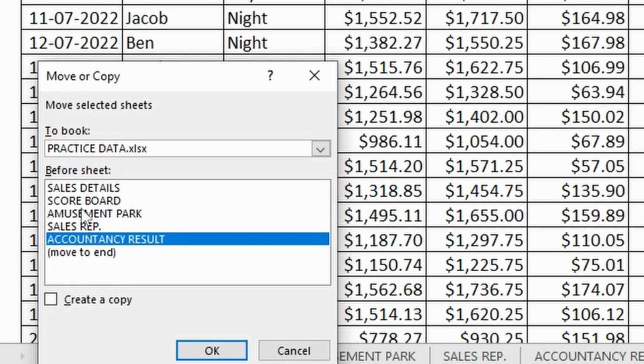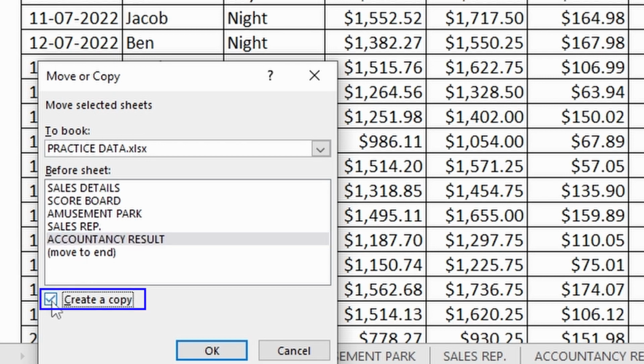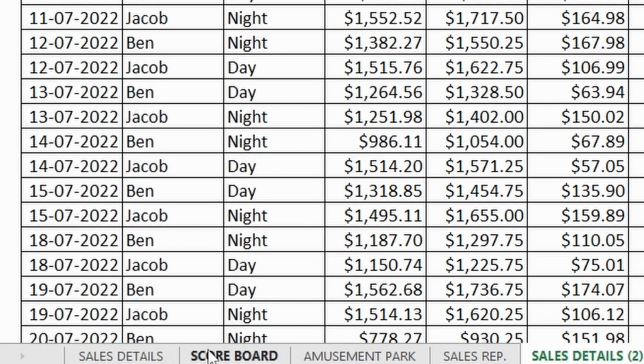If you want to create a copy of the worksheet, make sure to check the Create a Copy checkbox. Click OK. The selected worksheet will be copied to the location you specified.